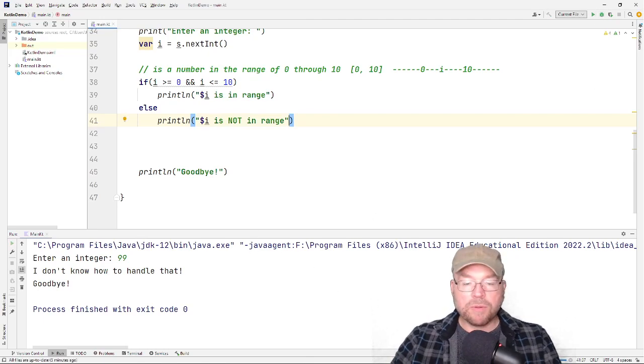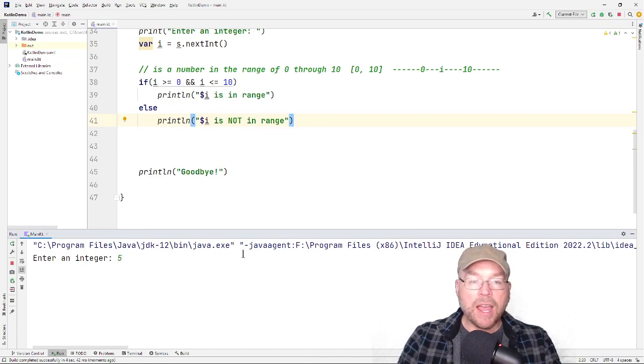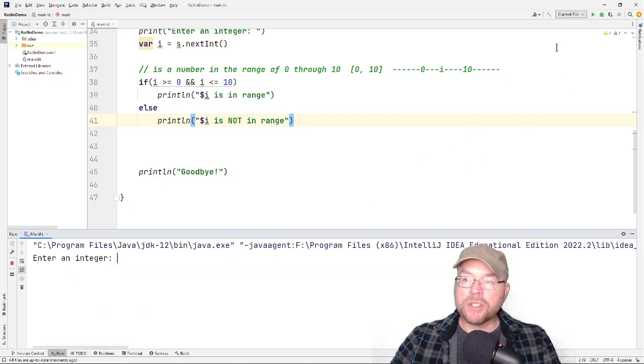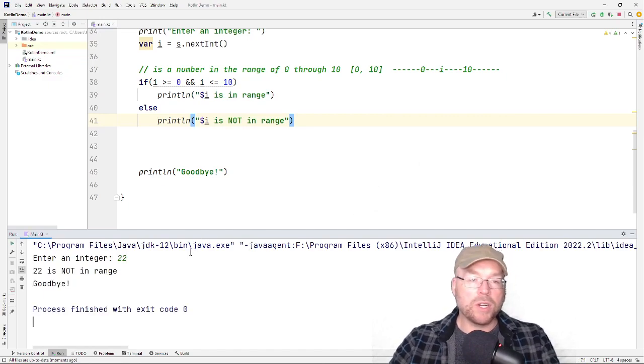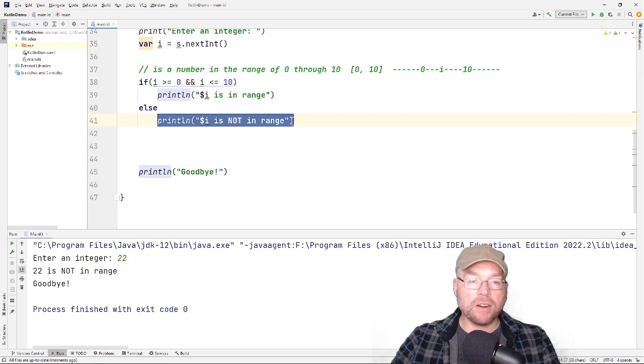I'll just show you a couple more examples and we will be done. So 5 is greater than or equal to 0 and less than or equal to 10, so you see that 5 is in range. Now what about numbers that are out of range? Well, let's try 22. 22 is not in range because even though this is true, this is false. Since true and false is false, the whole thing is false. So we kick down to here.